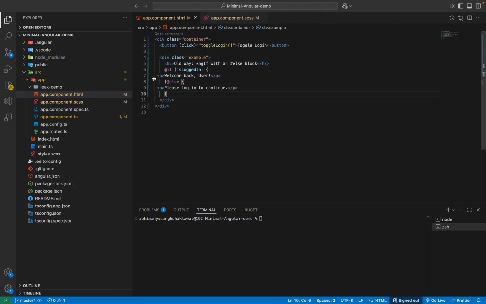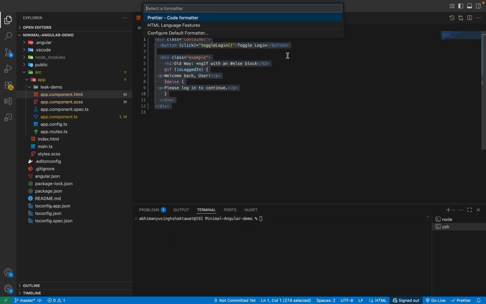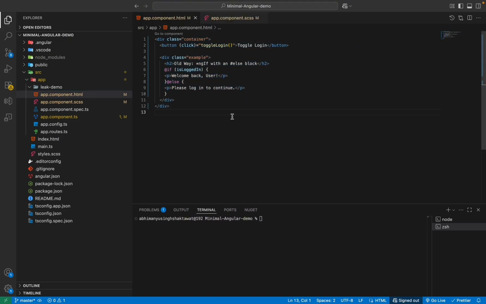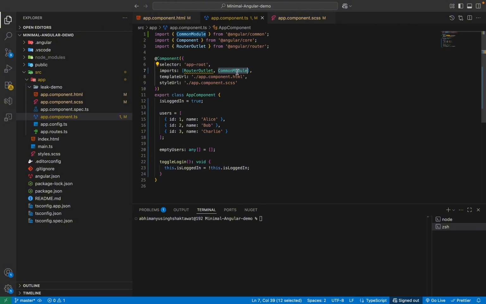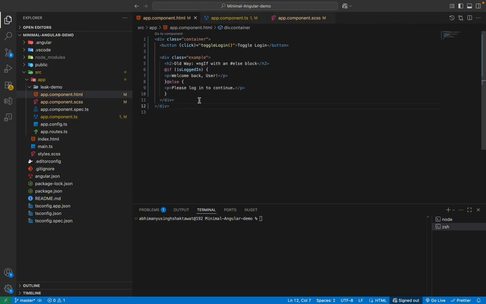You can see in this piece of code, I'll just refactor it, okay? I'll say format document like this. You can see how pretty it looks, and it is not cluttered in any way. We do not even need our ng-template. We can just use if else like basic JavaScript, okay? And on top of that, we do not even need this common module. We can just remove this. Why? Because this is built in, so we do not need to import the common module anymore. Perfect. So you see how easy it is to implement this.